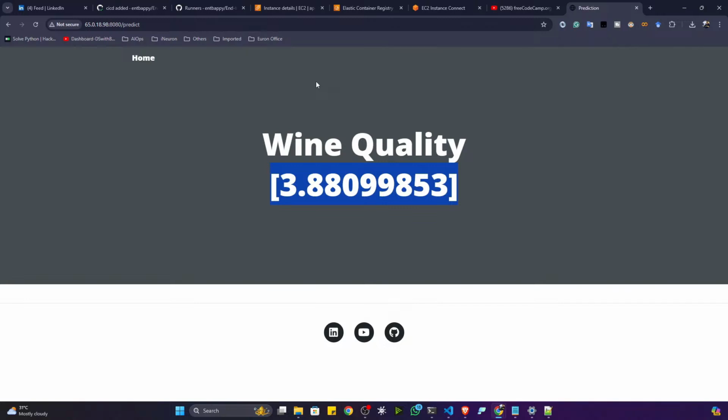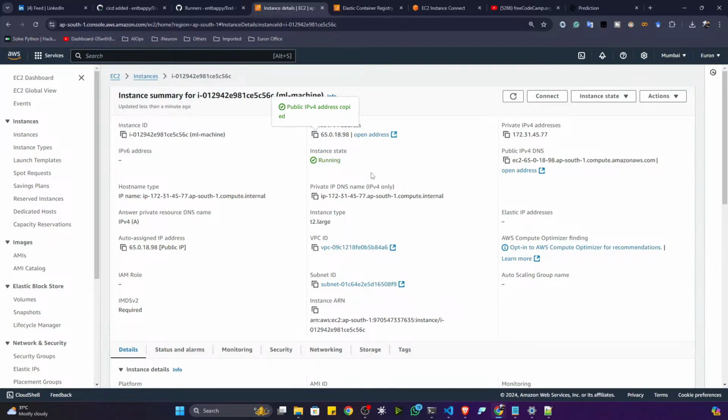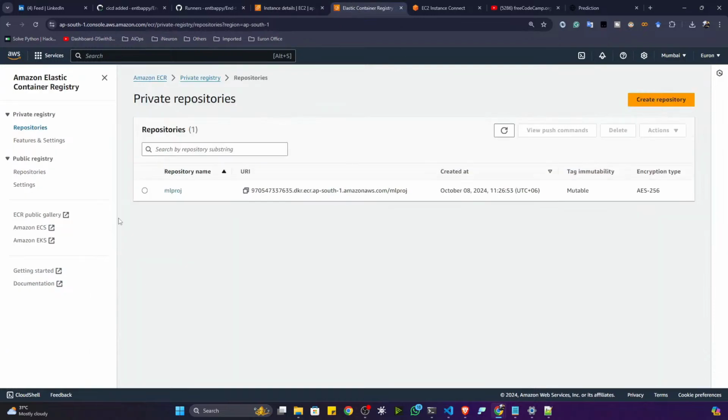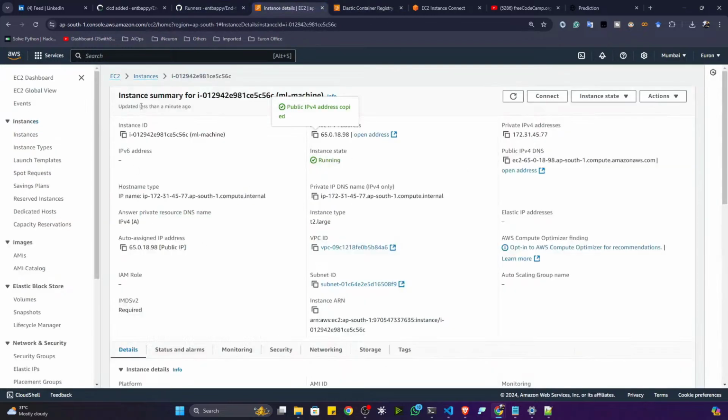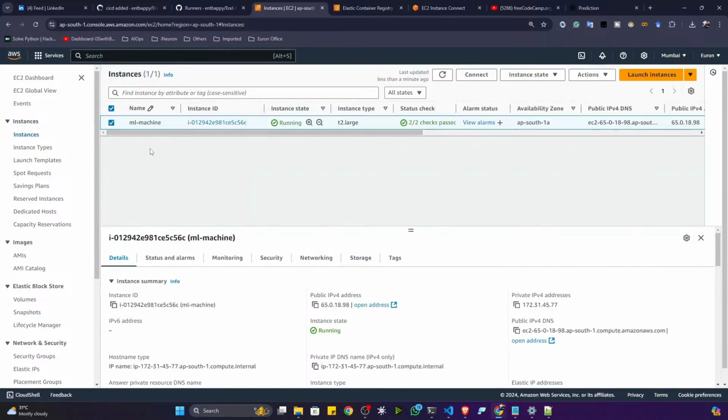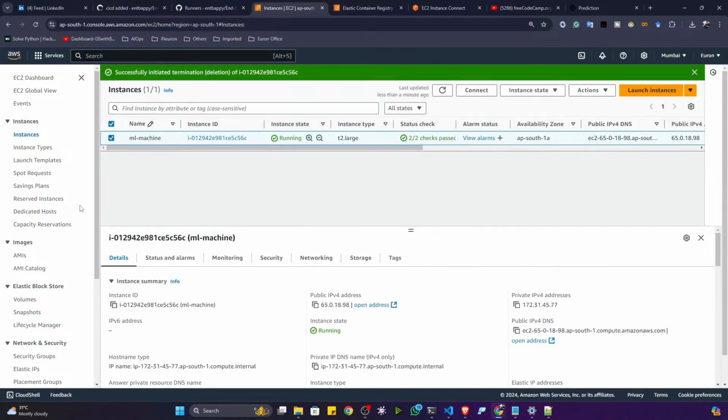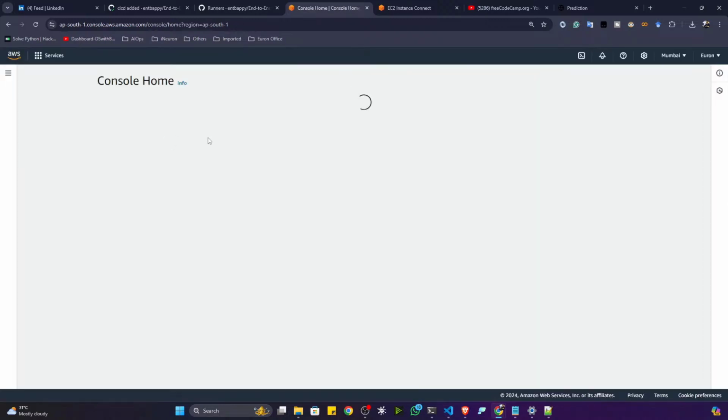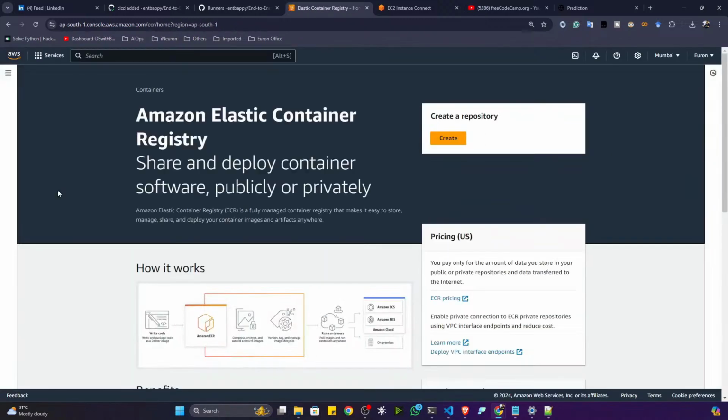Now let me show you how we can destroy all these instances you have created. Let me show you the termination. Otherwise, it will charge you if you keep on running this. So for this, first of all, I will stop the instance. Select the instance, click on instance state, and click on terminate. Okay, terminate means it will delete after some time. So it is shutting down. After some time, it would be deleted. Now, similarly, I also need to delete my ECR repository.